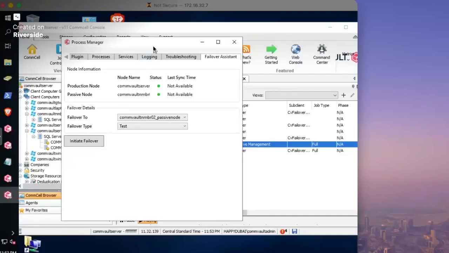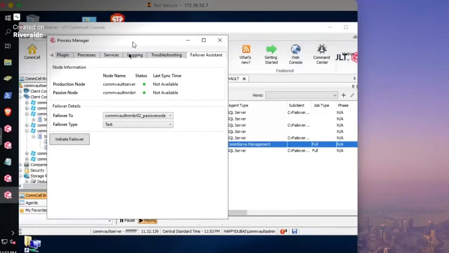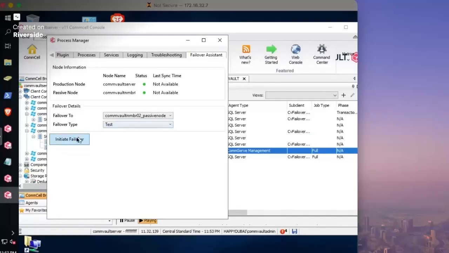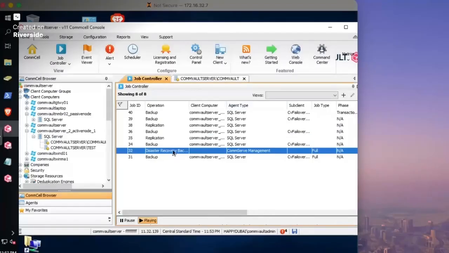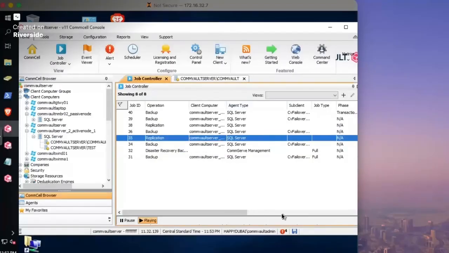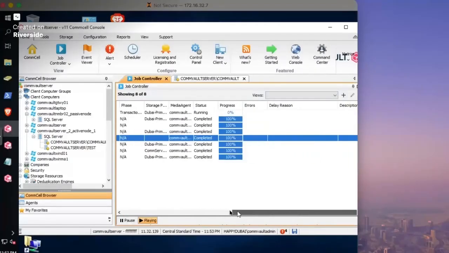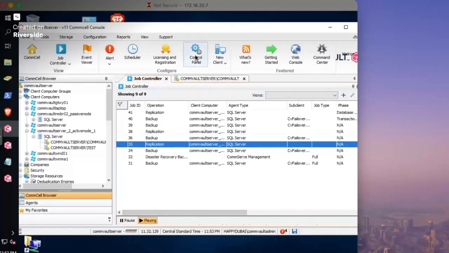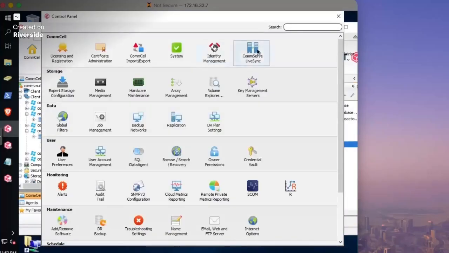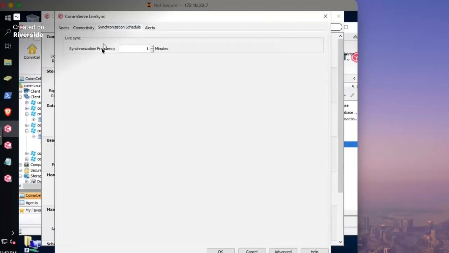We're going to go to our CommServe. We're going to perform a LiveSync test. So we're going to test. We're going to initiate failover. But before I do that, I'm going to take it down a bit for my CommServe LiveSync. And I'm going to go to the synchronization schedule.